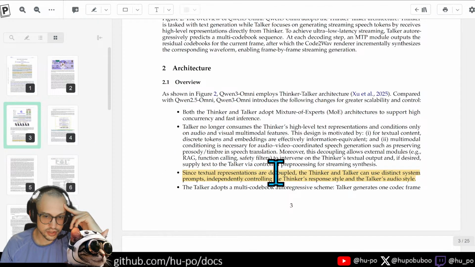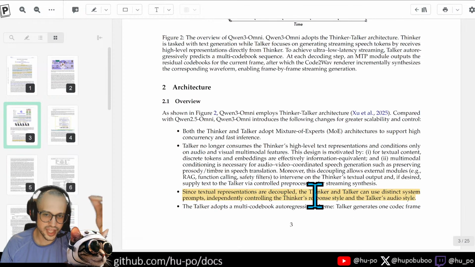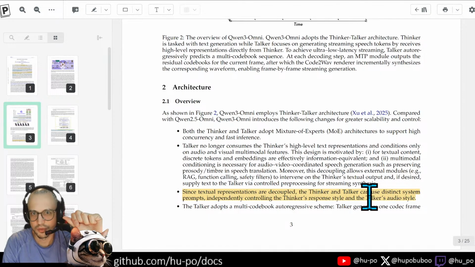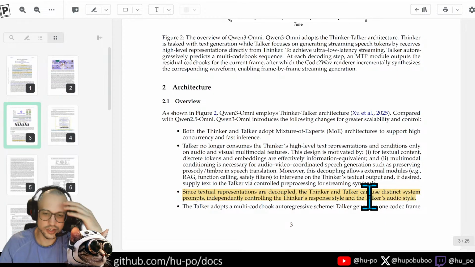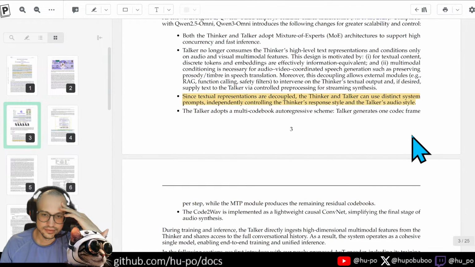Since textual representations are decoupled, the thinker and talker can use distinct system prompts, independently controlling the thinker's response style and the talker's audio style. This was pretty cool. So what they're saying here is that they separated the thinker and the talker into two different models. So you can actually have a different system prompt here and a different system prompt here, which means that the way that you think can be very different than the way that you talk. Which I feel like that combination is pretty powerful, right? Like imagine, I don't know. I just thought it was cool.